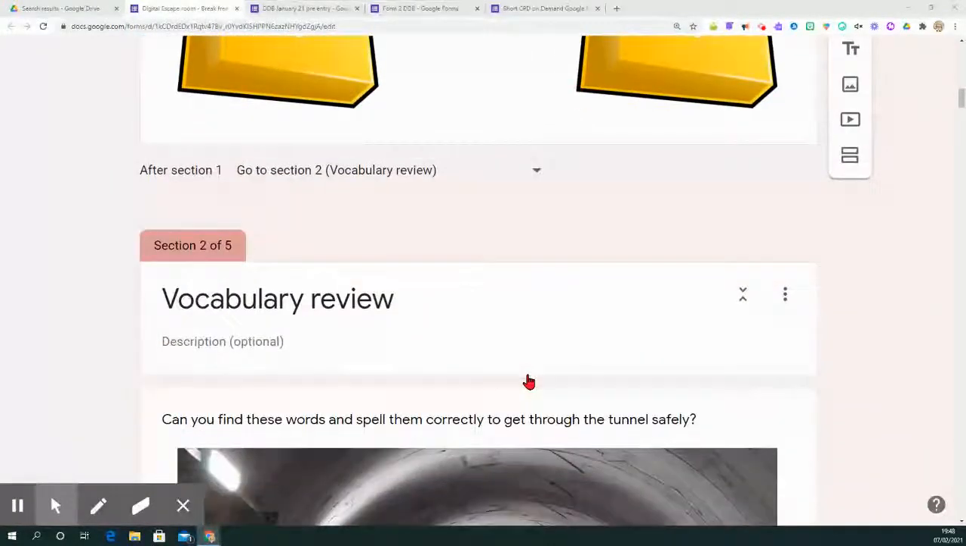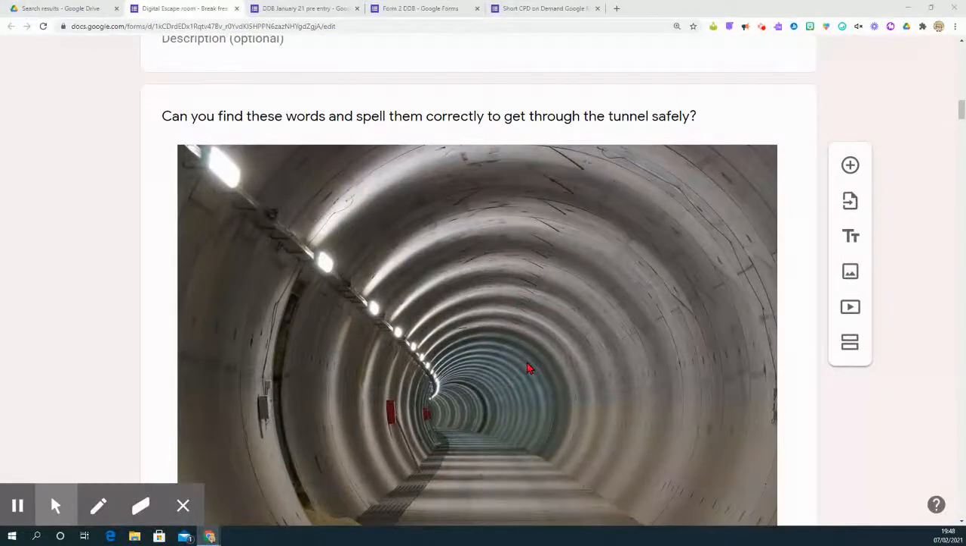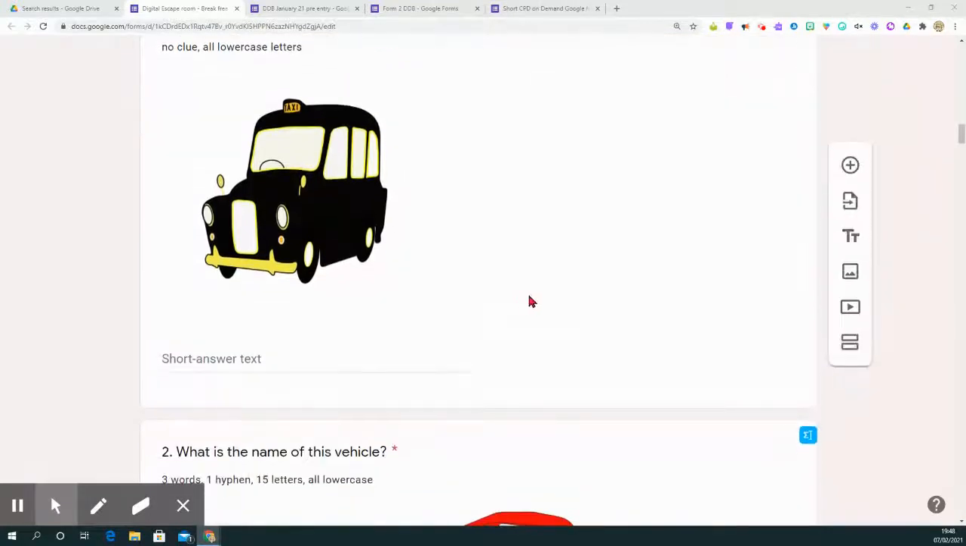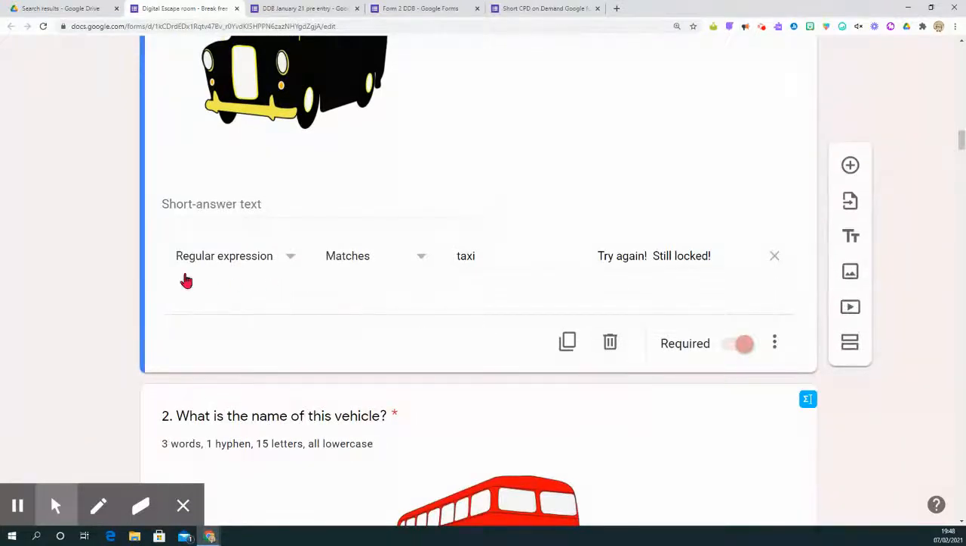So, this was a vocabulary review. What is the name of this vehicle? No clue, all lowercase letters. So that's really important. And then to set it up, so let me see, if I click here, the way that you do it is you need to make it a required question. So the question has to be required, so they have to answer the question. If they don't get the correct answer, then they can't move on to the next question. So it has to be a required question.